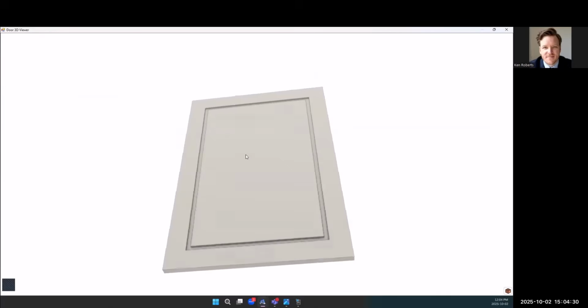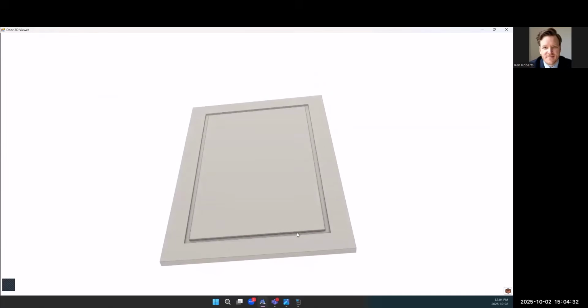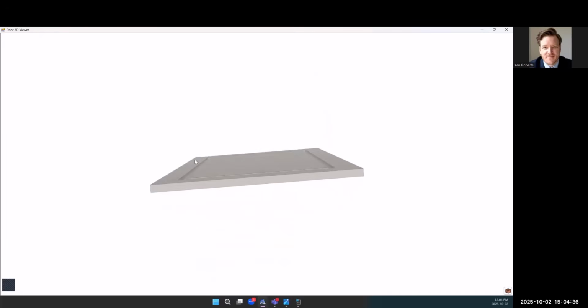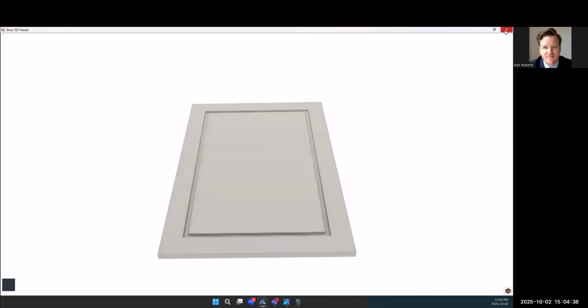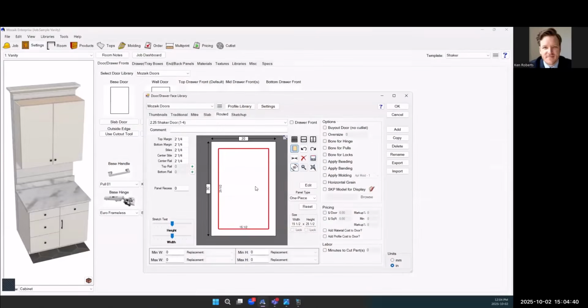Again, we're going to get into that. The main thing we're looking at right now is this center panel. We need this to be carved out. We do not want this to remain the thickness of our door. So let's jump back to our door setup.